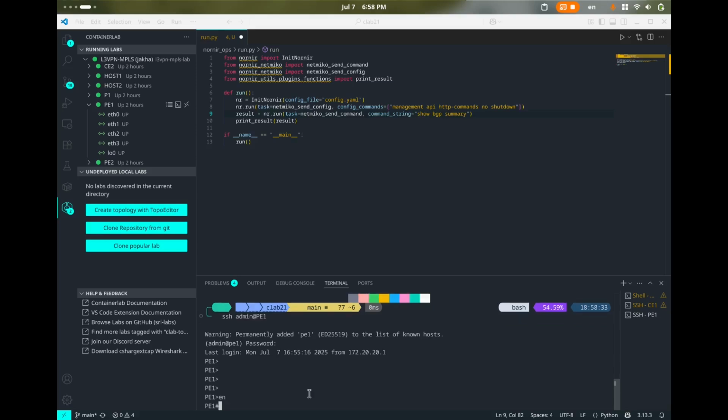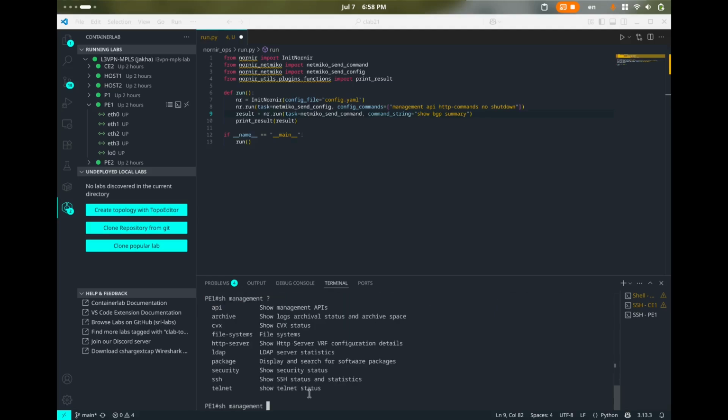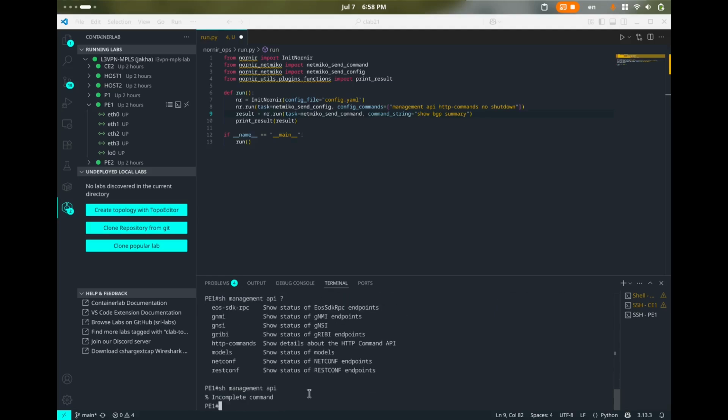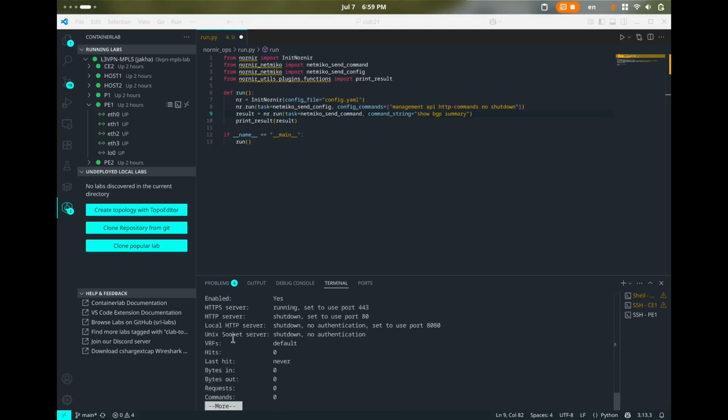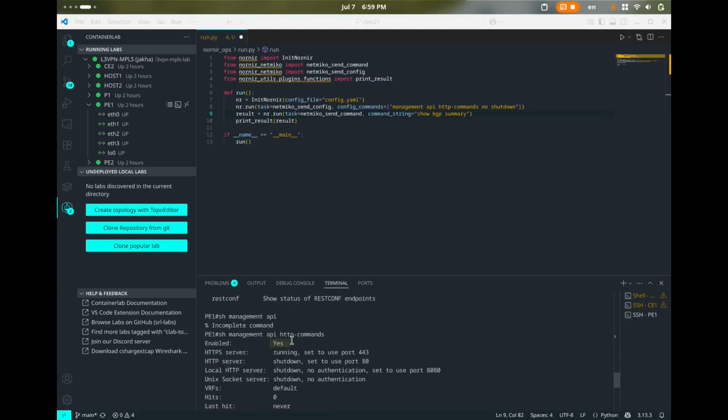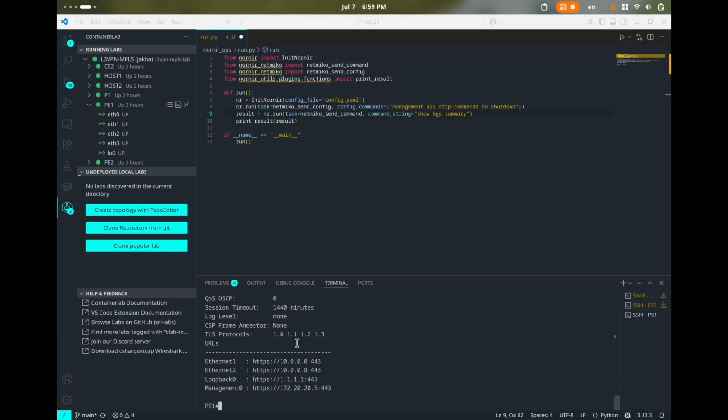Now we can just, I think it was show management API. Show management API HTTP maybe. What we got here? Yeah, HTTP commands. This is the command to verify if eAPI is enabled. So as you can see, it's enabled. Then running this command wouldn't do much. So let's say we want to disable it.